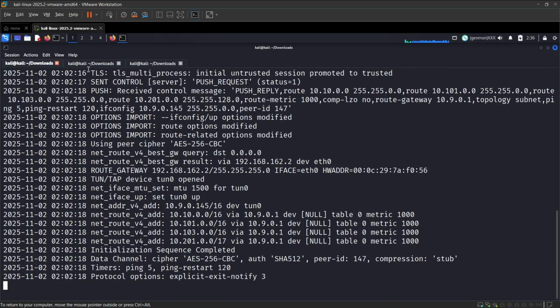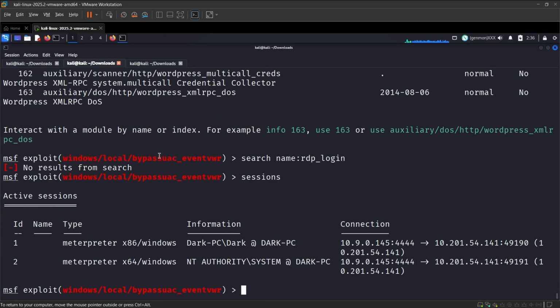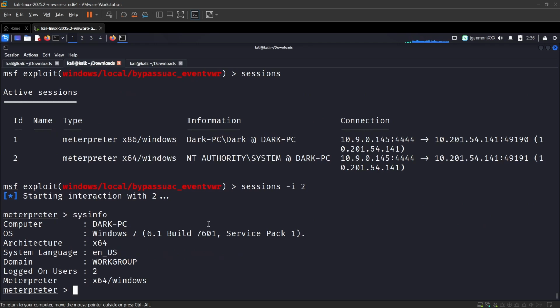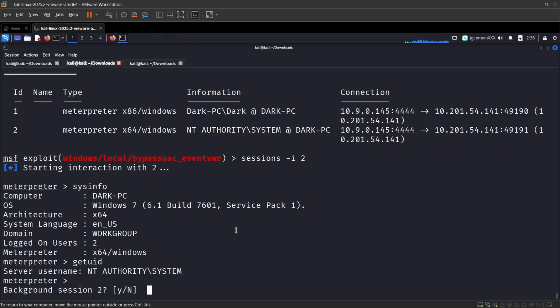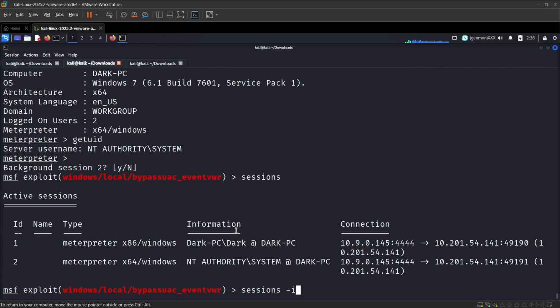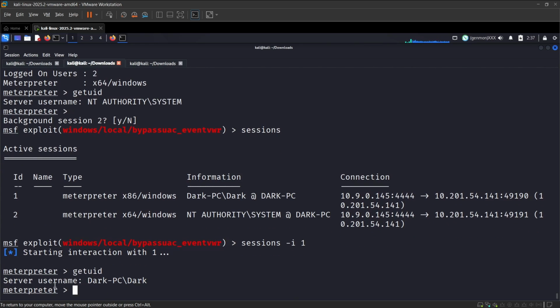So basically what we wanted is here. I'm just executing the sessions command, and you can just pretty much interact with the session too, where you have permission to do all things like sysinfo, like getuid. You can see we are NT AUTHORITY SYSTEM. Let's try to see what is there in session 1. I'm just interacting with session 1. I'm entering getuid to know which user I am. So here you can see it's basically dark PC.